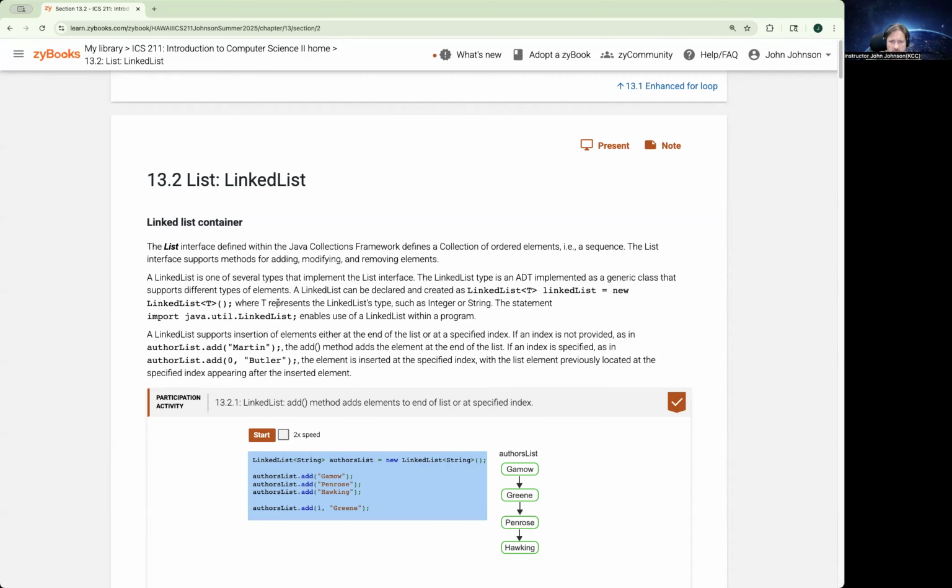The linked list comes from the Java collections framework that defines a collection of ordered elements, in other words, a sequence. You can do all kinds of things on these. There's methods for adding, modifying, and removing the elements. It's an ADT, which is an abstract data type. It's implemented as a generic class that supports different types of elements. So you can have linked lists of integers, strings, doubles, whatever you want.